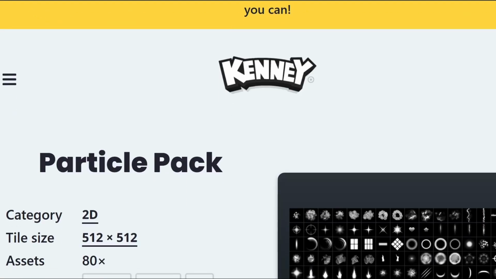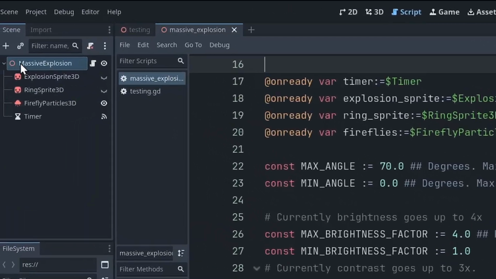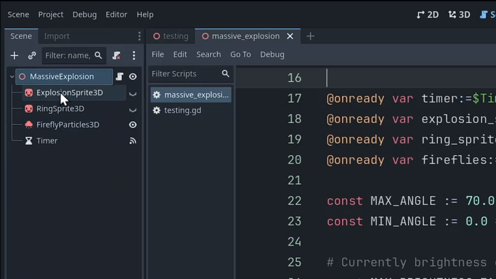I used two images from the Kenney particle pack, the flare and the ring. My massive explosion scene has a root node that's a Node2D, and then I've got two Sprite3Ds for the ring and flare images, and then I've got a GPUParticles3D and a timer. But the script itself is also doing some really cool stuff with the world environment.